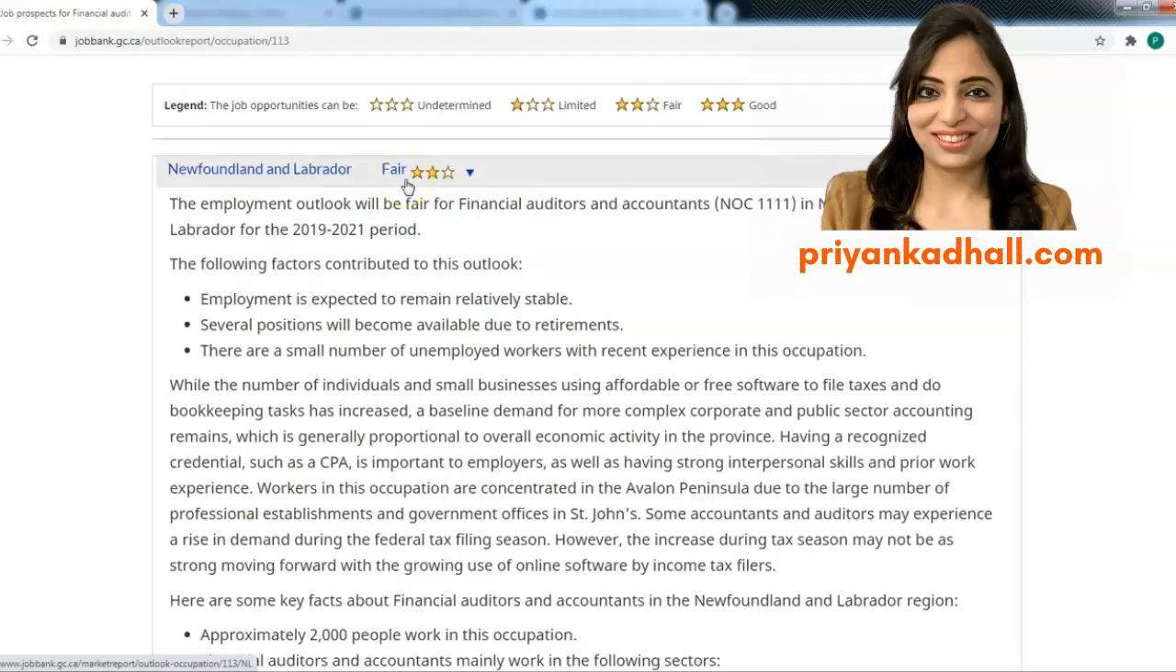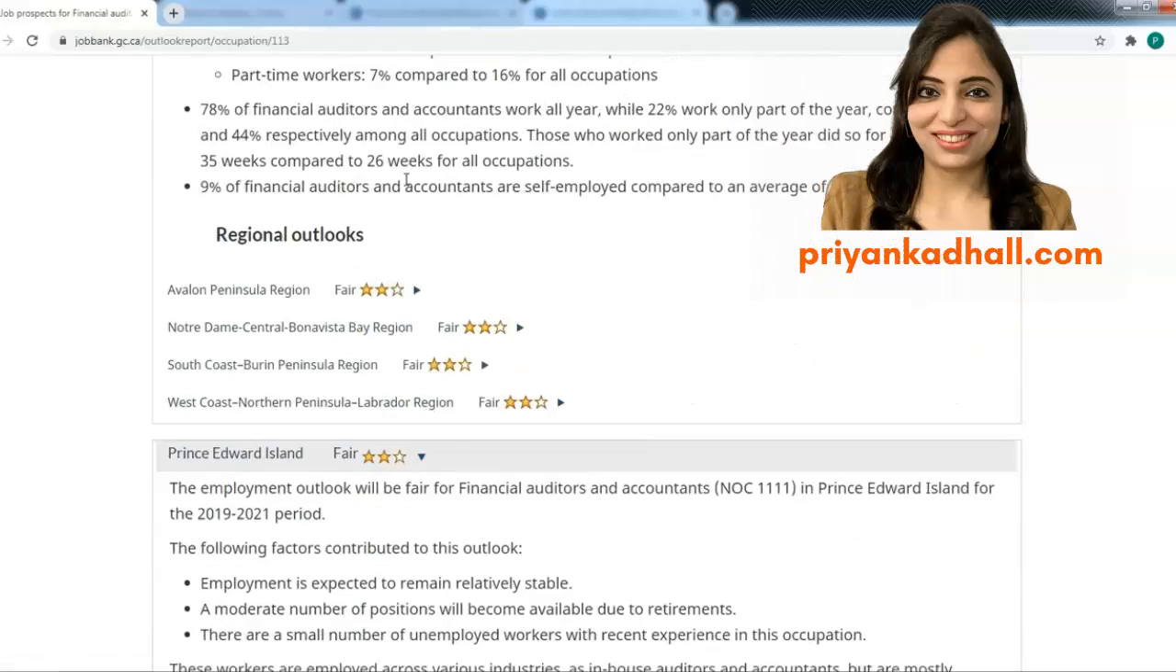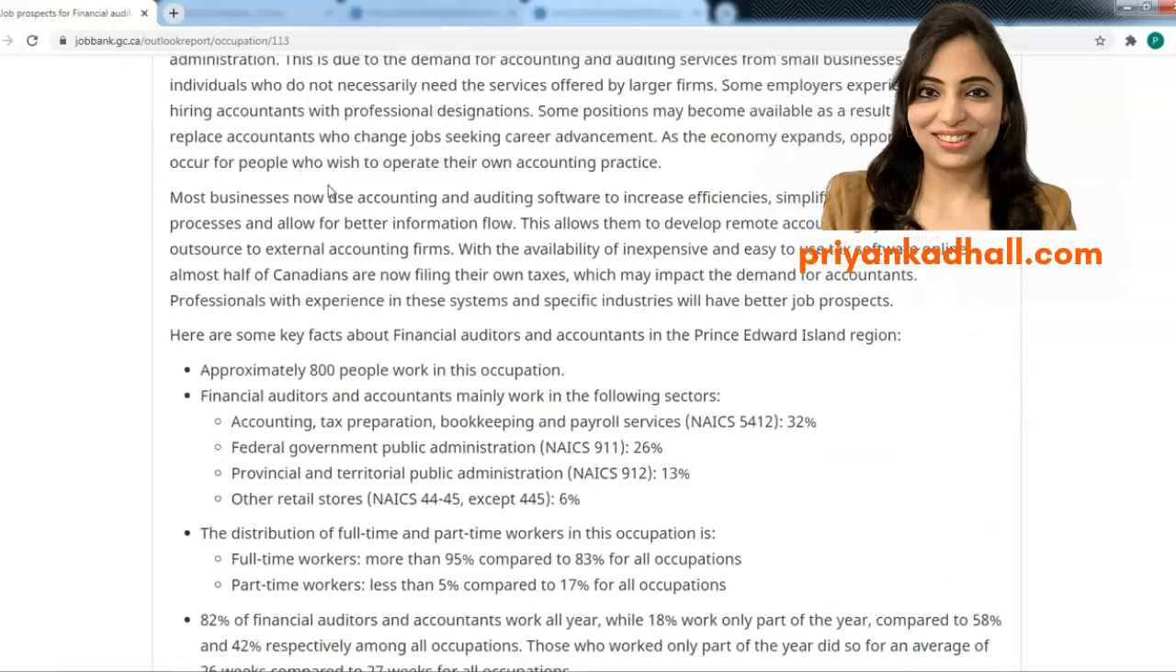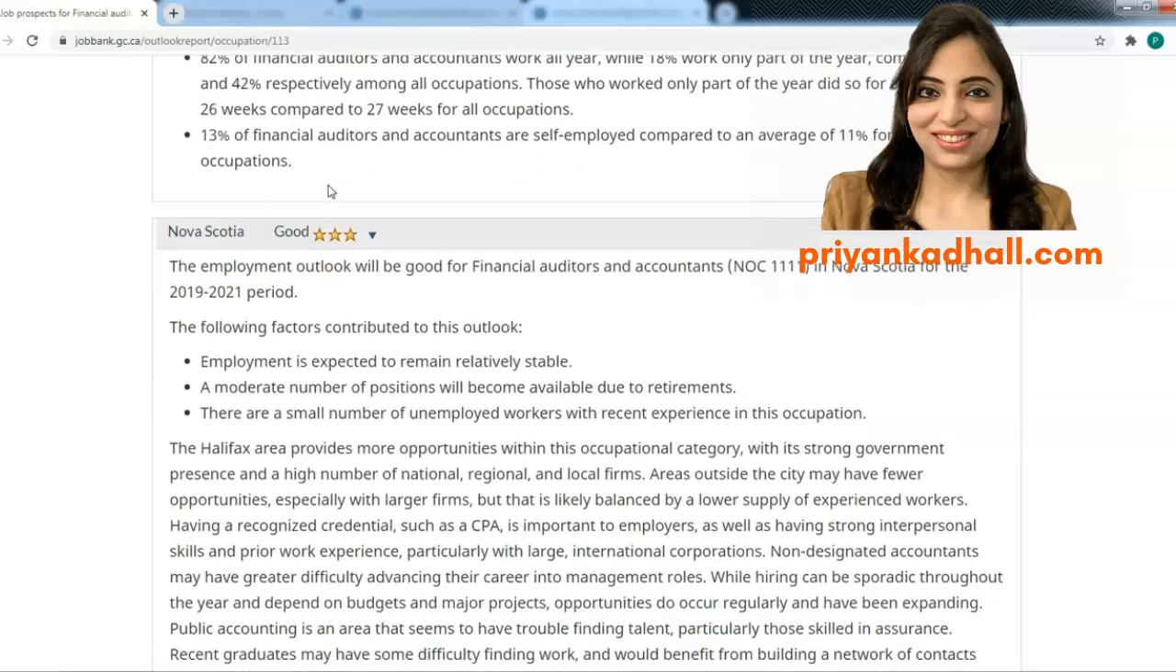So for accountants, if we scroll down, we can see that in Newfoundland, the prospects are fair. Prince Edward Island also has fair prospects. Nova Scotia has good opportunities. You can look into it in more detail and understand how the market is expected to be in the near future.